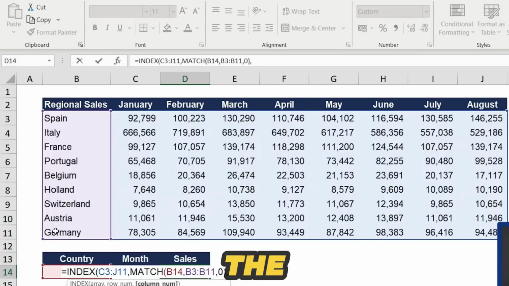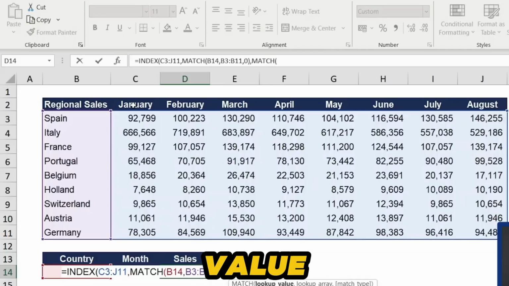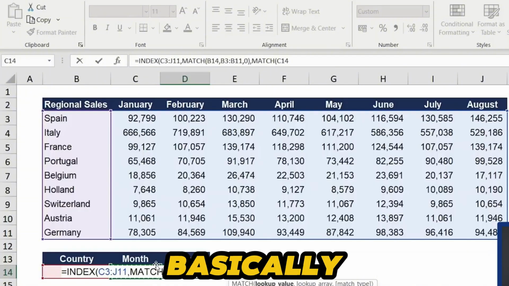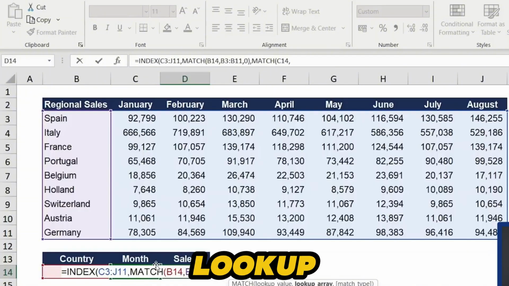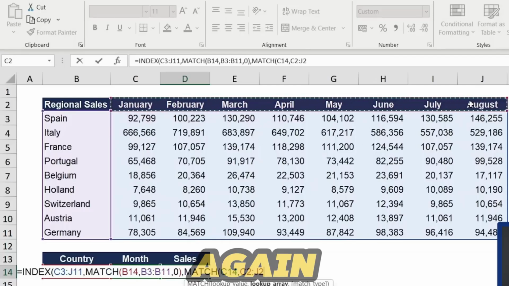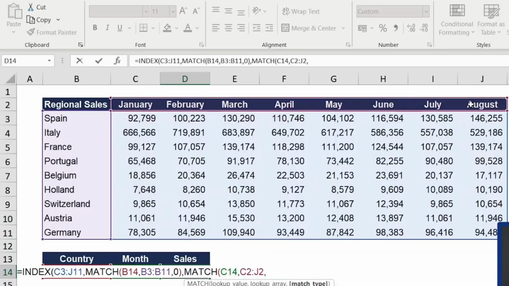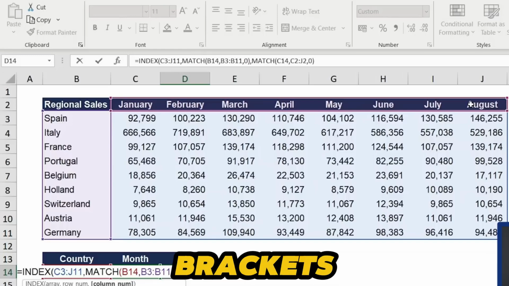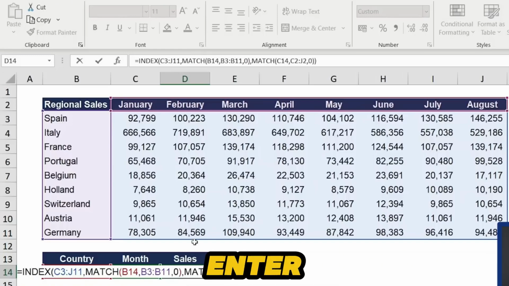Now we need to work on the second criteria, which is the month. So we're going to add a second MATCH here under the column part. The lookup value is going to be the month, and I know you can't see it right now, but I'm basically down over here. Comma, the lookup array is going to be all of these month ranges that we've got here, comma. And again, we want an exact match. We'll close those brackets, close the brackets again, this time for the INDEX, and hit enter there.